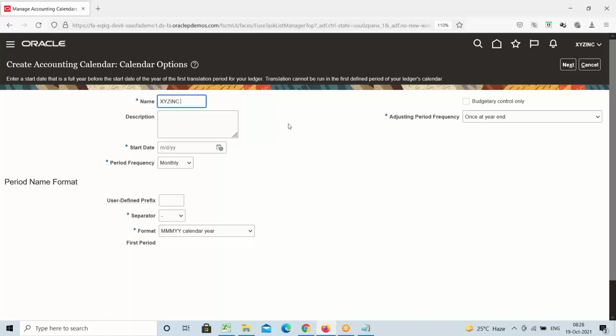XYZ Inc. accounting calendar. The name field doesn't allow many characters; limited text only it will allow. That is the reason you can provide a short name. You may write the description here: XYZ Inc. accounting calendar for USA.